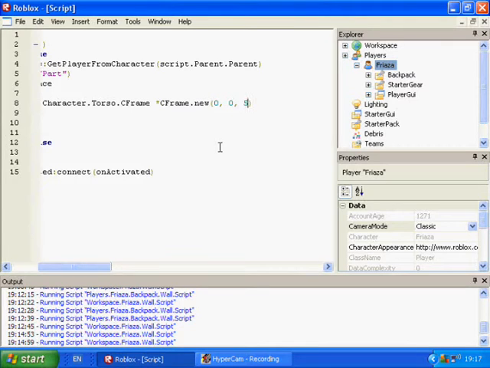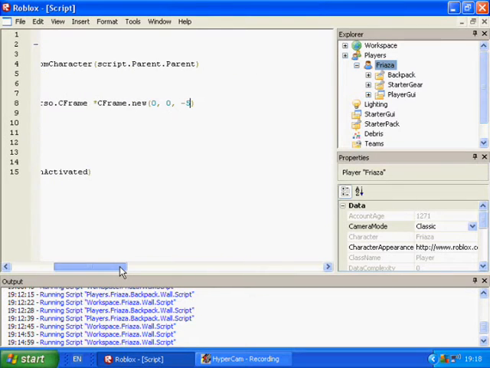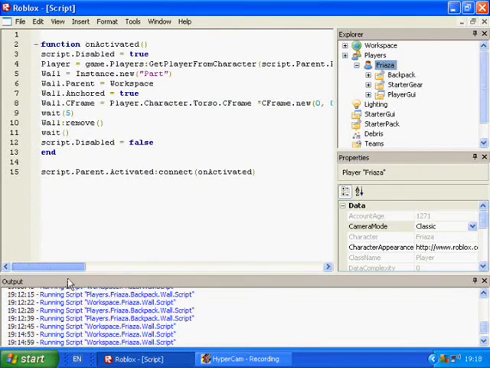If this was 5, then it would move behind our character, but since it's -5, it moves in front of our character. I don't know why it's reversed, but it just is for some reason. So it's -5, and this will be a few studs in front of our character.